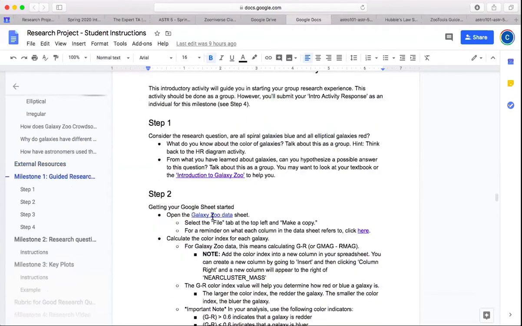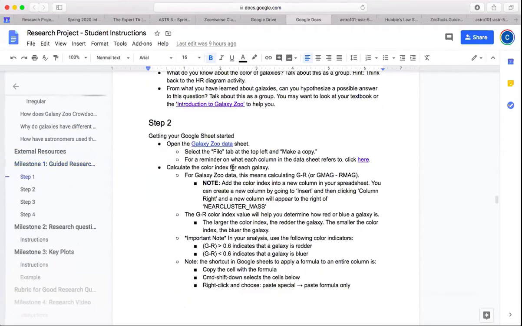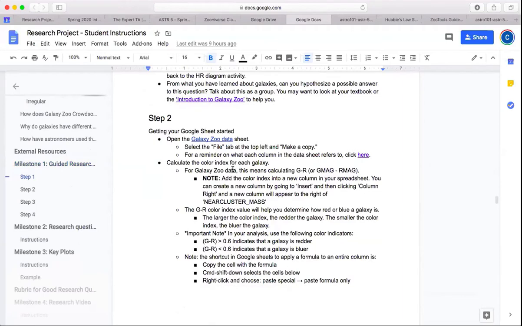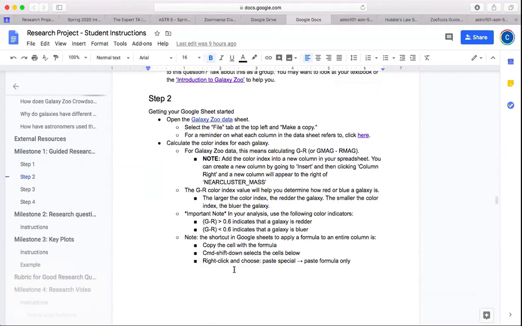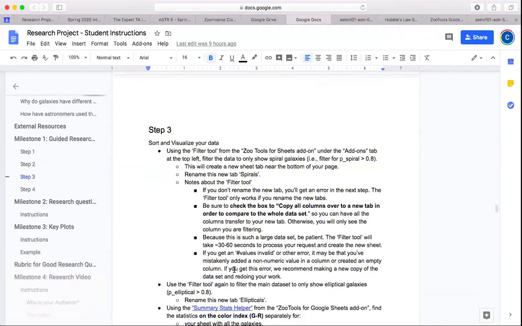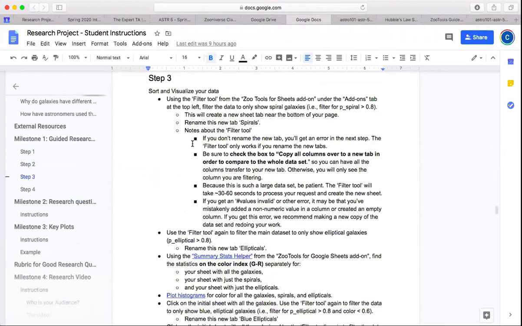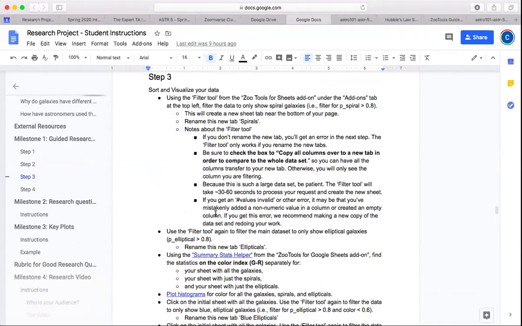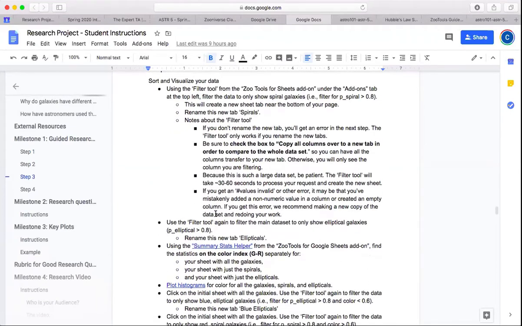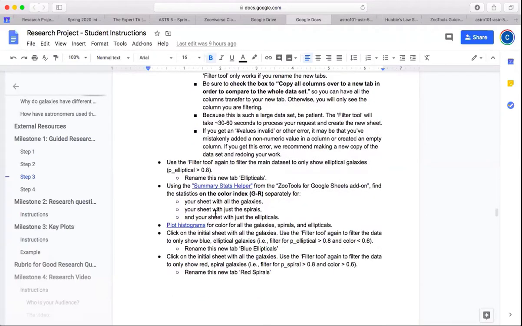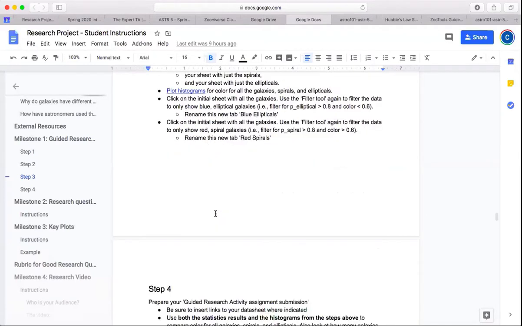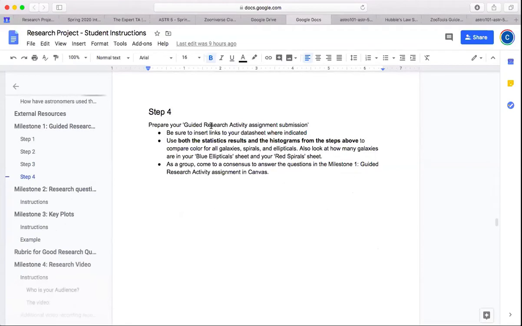The Galaxy Zoo data sheet is linked here. You'll again want to make your own copy because that way you don't modify anyone else's. You're going to go through and calculate a few items so you can start to get a feel for what's going on in here. And there are some questions that you're going to answer at the end. Once you go through and make some calculations, this is going to walk you through some of the ways to visualize your data using things like histograms, like what we did in the original Zoo Tools activity. And then there is an actual assignment submission that you're going to want to go through and do.